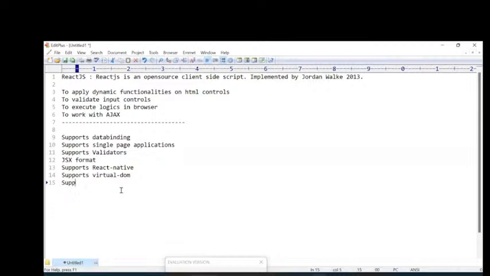Next one, supports many services, I told you. I will clearly explain virtual DOM and single page application, which I told you yesterday. We will spend around one week on how to validate the controls, what is data binding, and how to work with the JSX format. Everything we'll discuss in our programming. It supports many services from a functional point of view. If you want to work with Ajax, a predefined service is available. If you want to work with cookies, a predefined service is available. Different types of services are available, and I will discuss how to use them later.